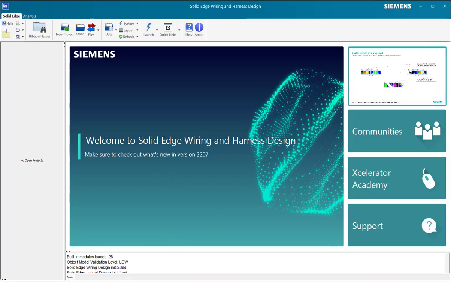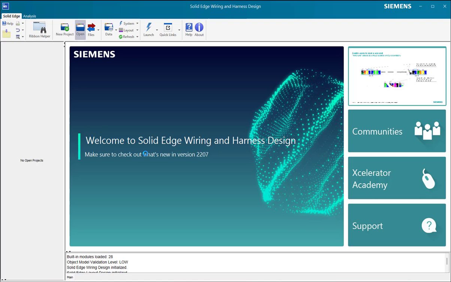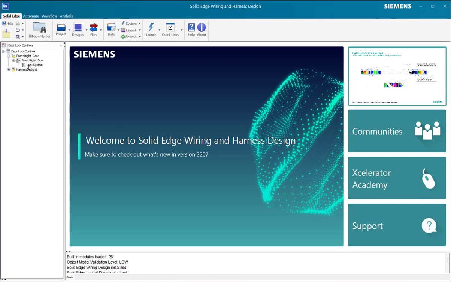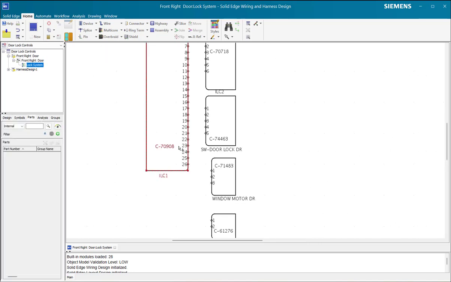All right, so first we're going to go ahead and basically just show you how to drag components, or first we'll go ahead and open up the project. So we're going to use this door lock controls. And I'll go ahead and open up the project. So basically, the way you would do this is you have three options to drag your devices. I already did this for demo purposes, but I'll go ahead and just show you how you would do that.